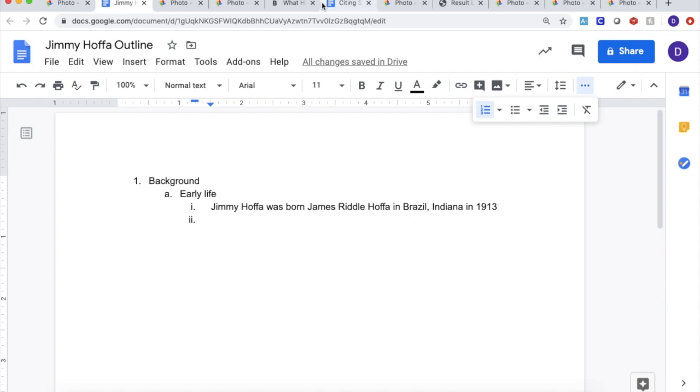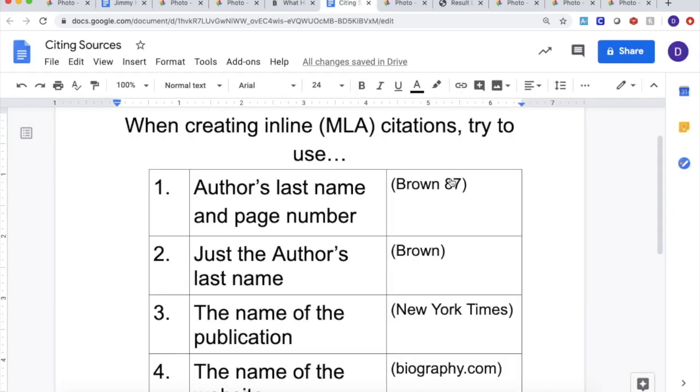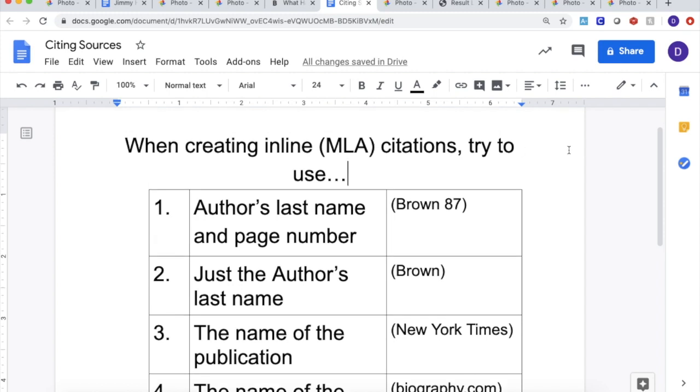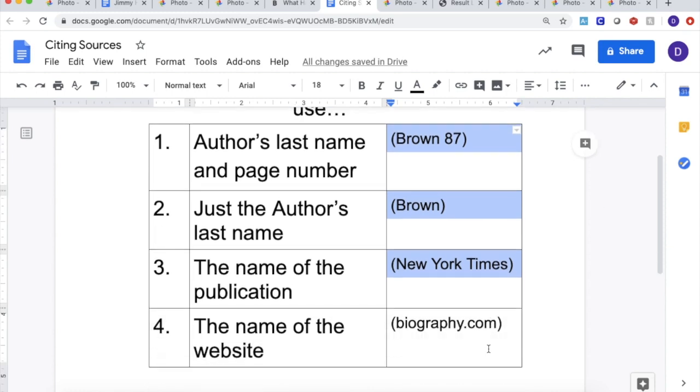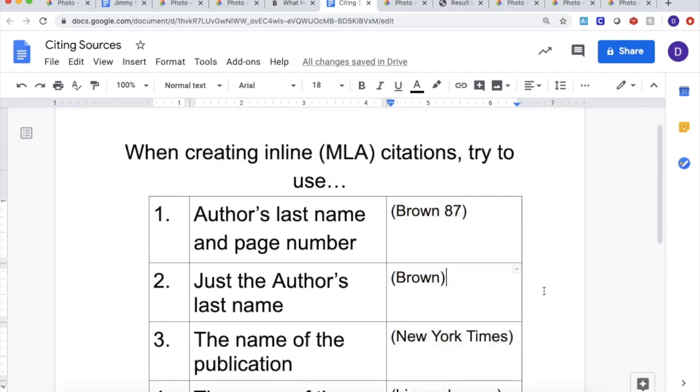So the way that I do that, I have this little guide that I'm posting for you guys. When creating MLA citations, they look like these guys over here, just these little parentheses with information about where your source came from. The way that I do it is I kind of think about it like it's a hierarchy. So if you can, the number one, like the best MLA citation you can make is you use your author's last name and a page number.